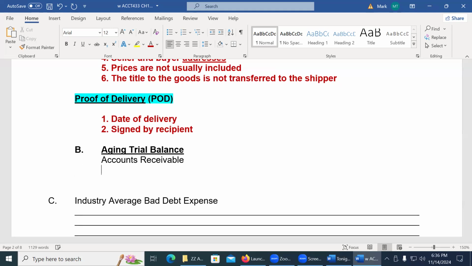And I'm just going to make up a few strata here. I'm going to say that we have current accounts receivable. And how much do we have in those? I don't know. Let's make up a number. 100,000 in the current accounts receivable.